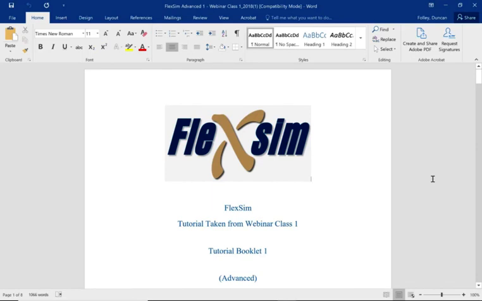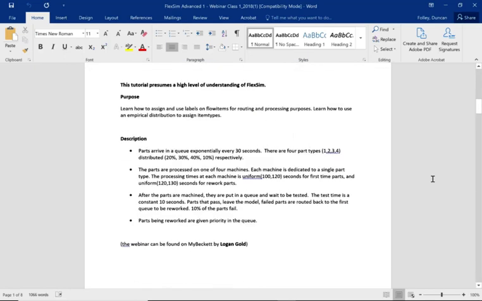Okay, my name is Duncan Foley, and this is FlexSim booklet 1 advanced, and we're going to be using FlexSim 2020. Quick look at what we're going to do.